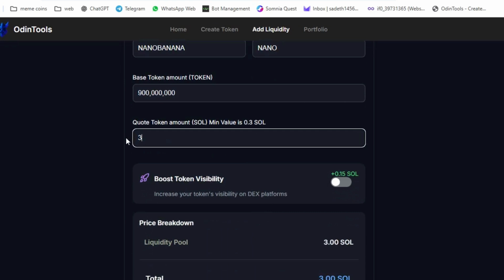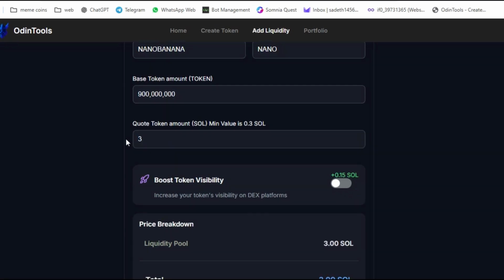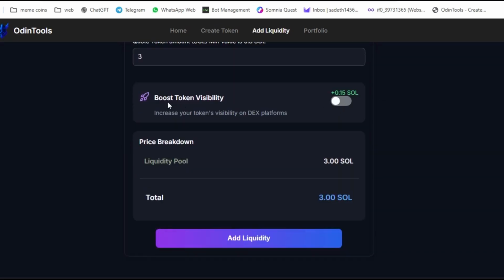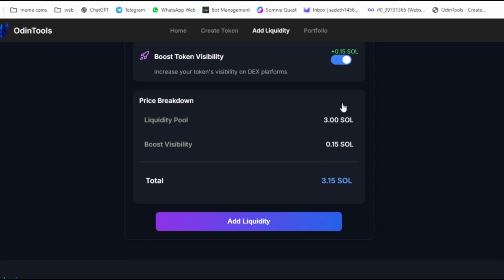I tried this with 0.5 Solana, 1 Solana, and 2 Solana. But the best option is 3 Solana because it will attract more buyers in no time. Then switch on Boost Token Visibility. This will boost your token on DexScreener. Then click on Add Liquidity.